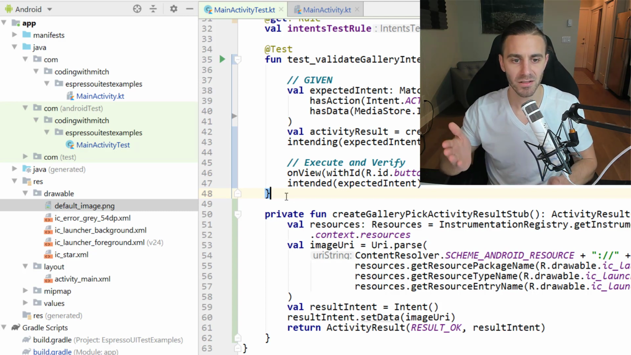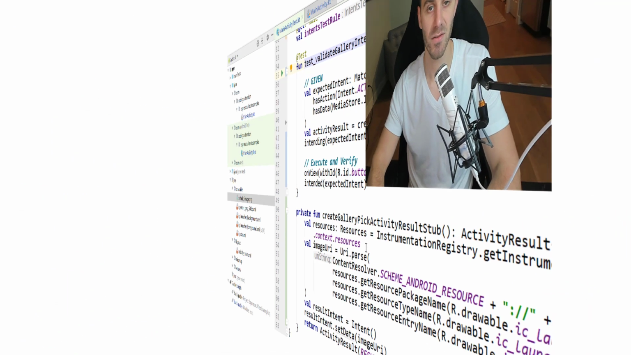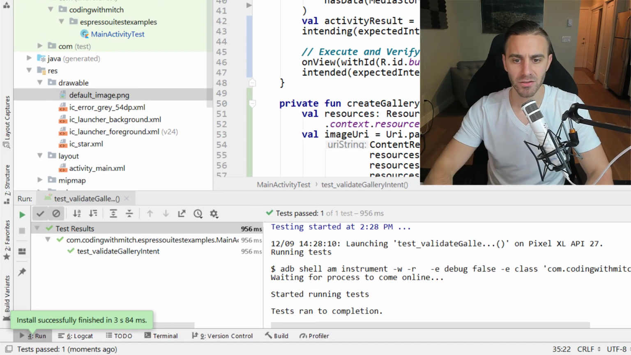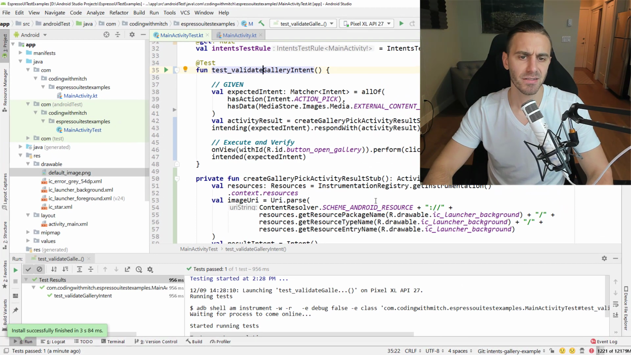So anyway, let's run this test. Let's go up to the top here. I'm going to right click, run the test, and we'll see if it passes. All right, so we get our green check mark down there, so everything is working exactly as it should. I know that this intents thing is kind of tricky.